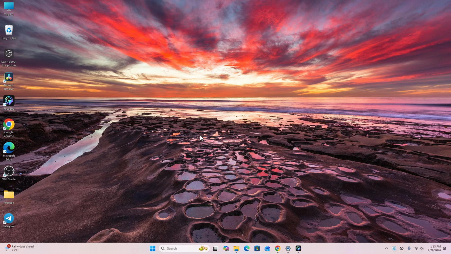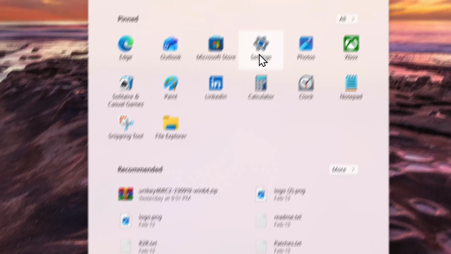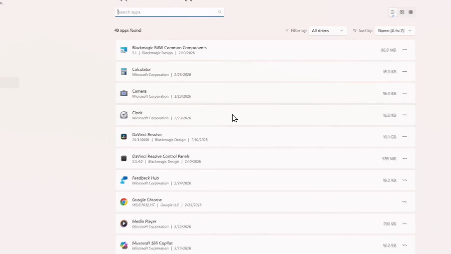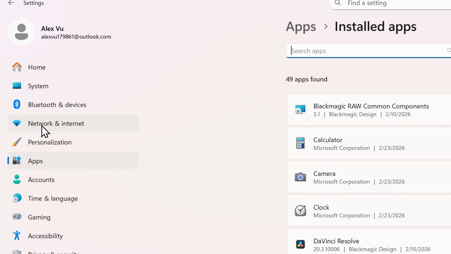For the first method, press Windows I to open Settings, or you can click the Windows icon on the taskbar and select Settings. Next, head over to Network and Internet.